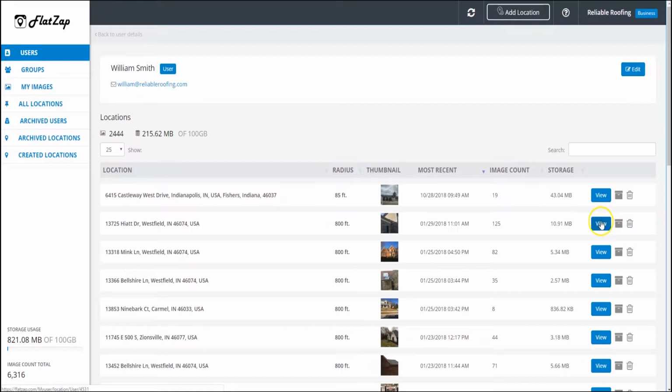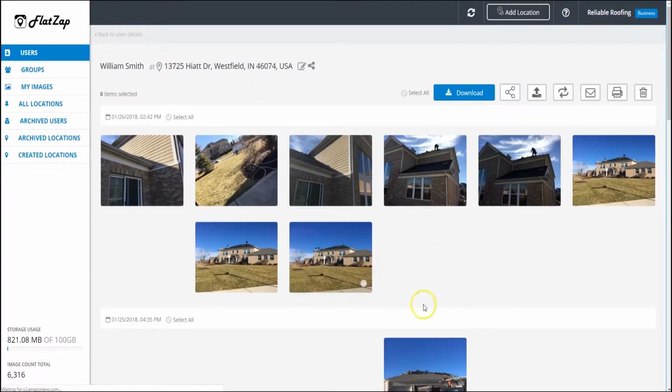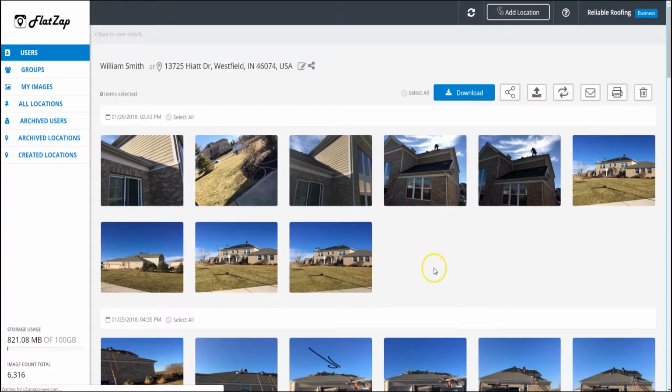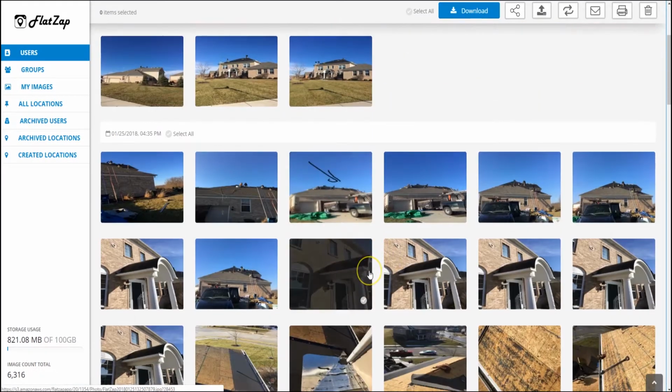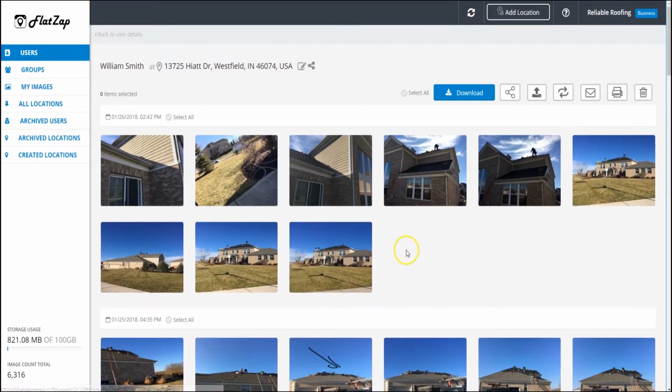If we look at this particular location, it's going to bring up all of the image captures done at this location by date and time, with thumbnails for each one. And you can see it just goes down and shows a whole history of all the image captures at that location.